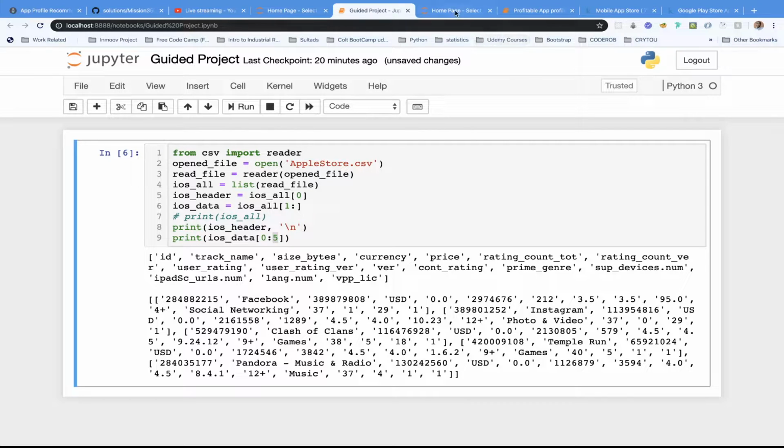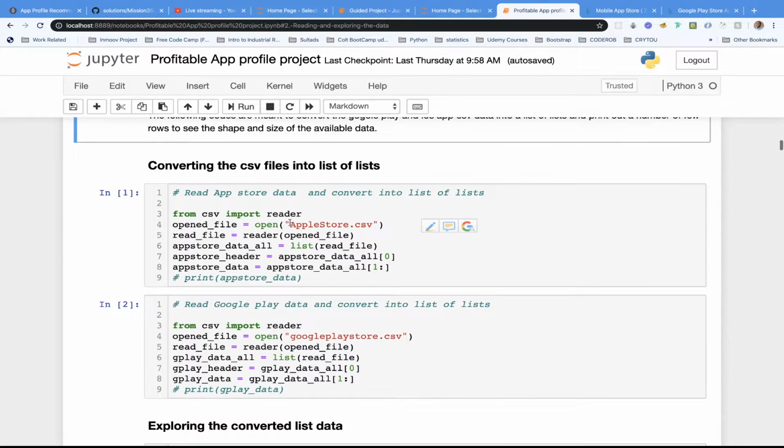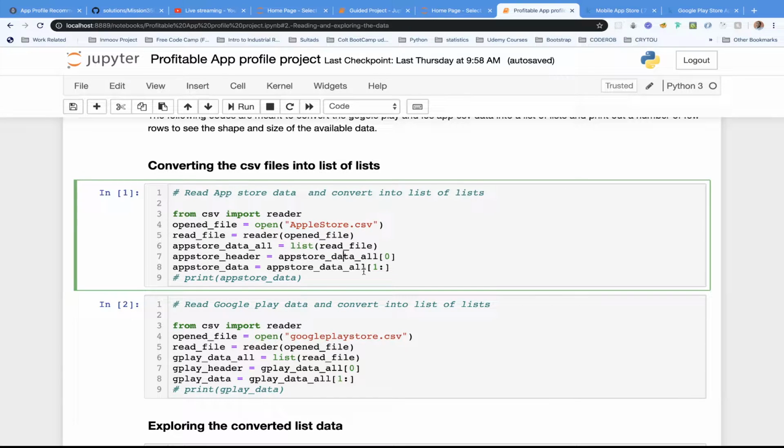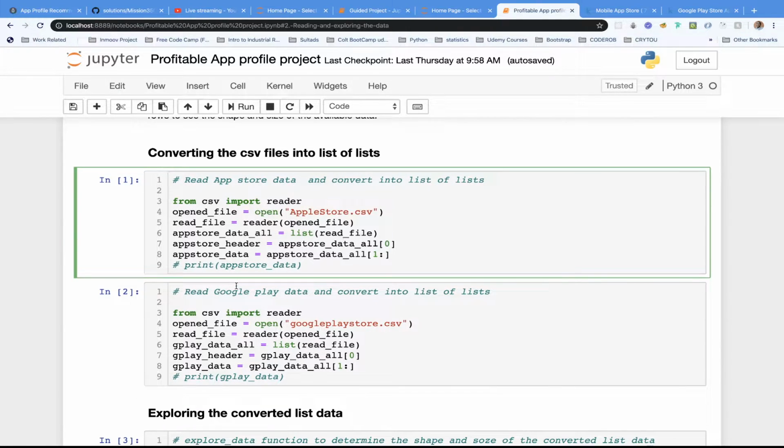So this is the first step we are actually doing here. We read the app store data and convert it into a list of lists. And that is the code I just wrote there. Don't mind the naming here. You can name it anything you want. I just like to make my naming as explicit as possible, so that in case I come back, I can still remember what is doing what by just looking at a line.